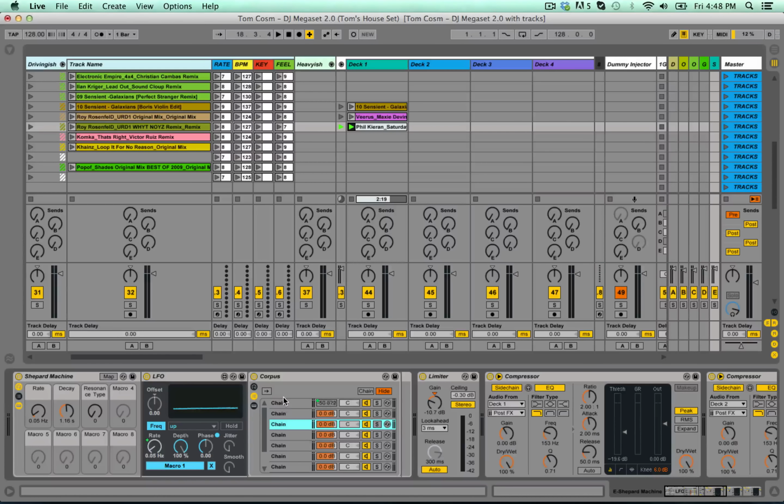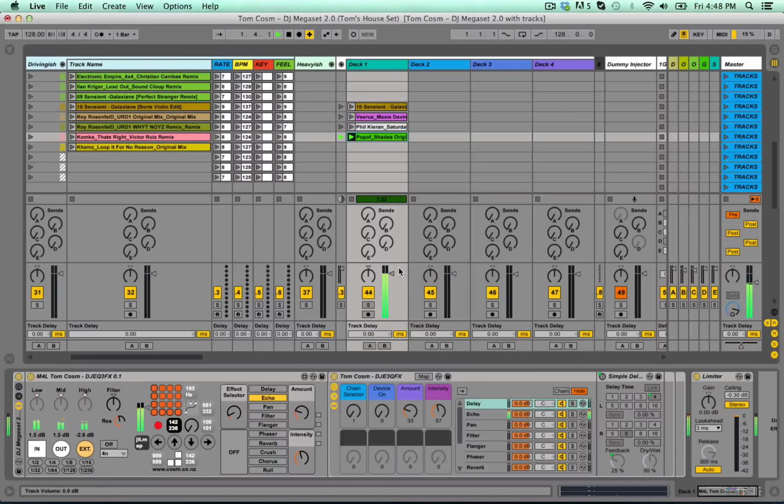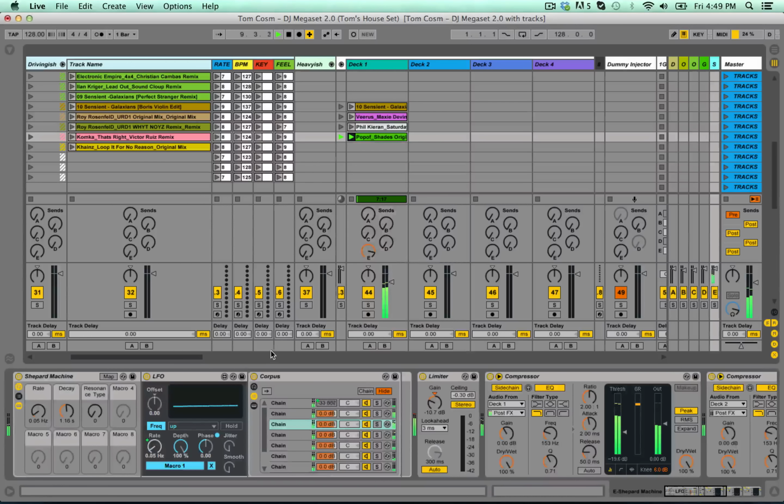Now I've done a tutorial on how to make one of these if you're interested in how it actually works, but for now let's just throw in a track. Bring the volume down a bit, and I'm going to send it to the Shepard's machine. Let's go have a look at it. So the rate is how fast it goes. And the decay time is how long that tail lasts for of the resonated part of the sound.